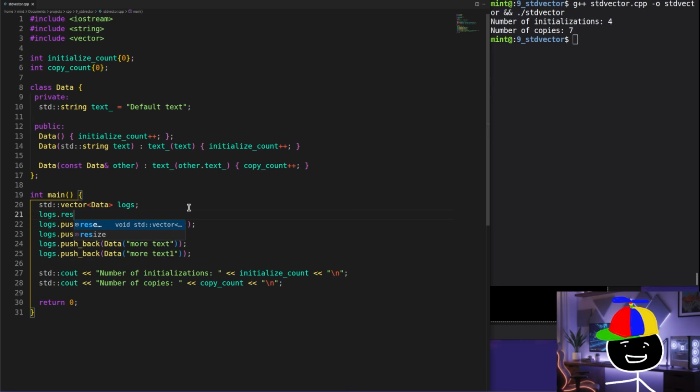So we can use logs.reserve. This is telling the compiler the size of the vector that we want to create. In cases where we know the number of elements that we need to be storing in our vector, we can tell the compiler that we want to reserve a certain number of spaces for those elements. So in this case, if I know that there's going to be 4 elements in my logs vector, we can reserve 4 spaces in that array.